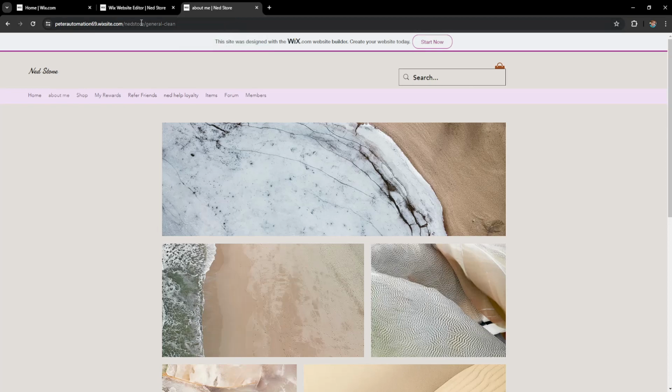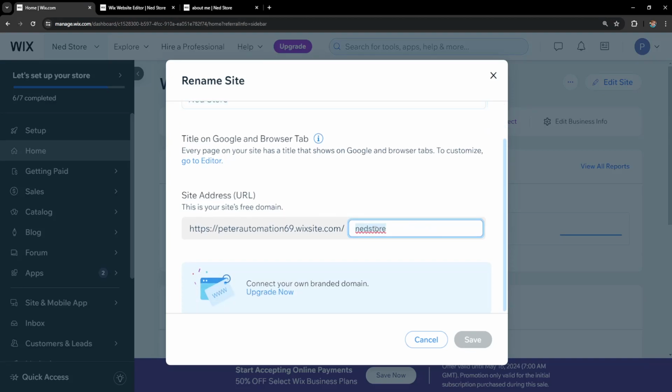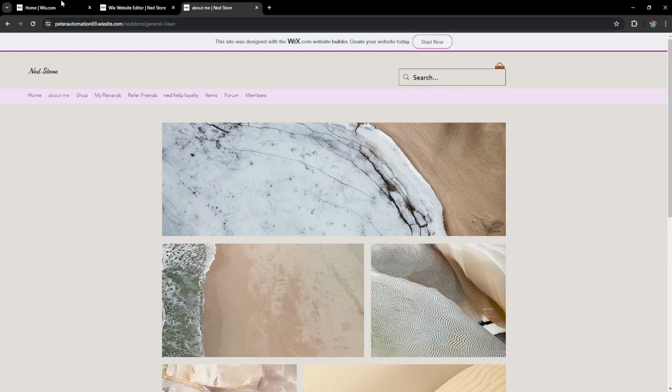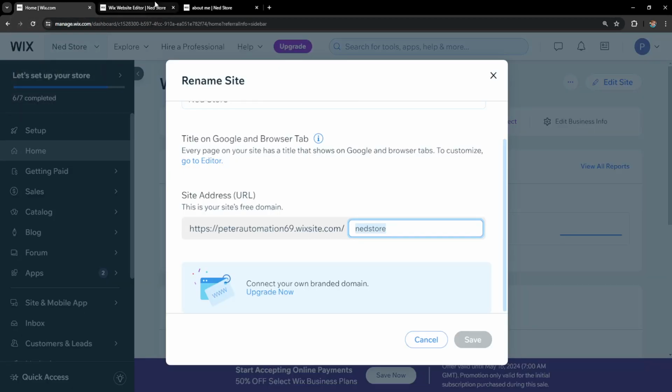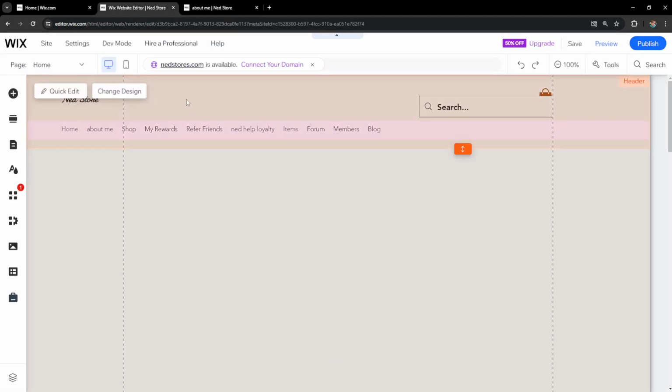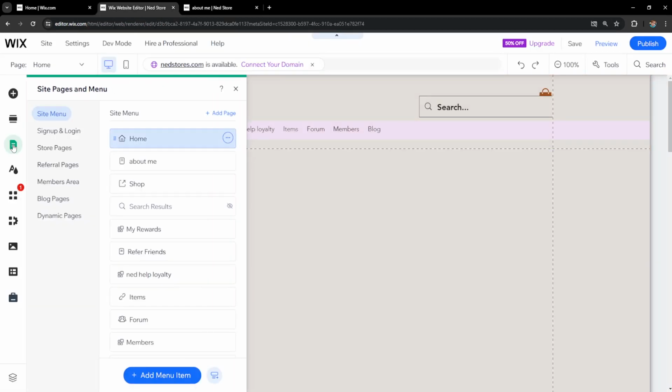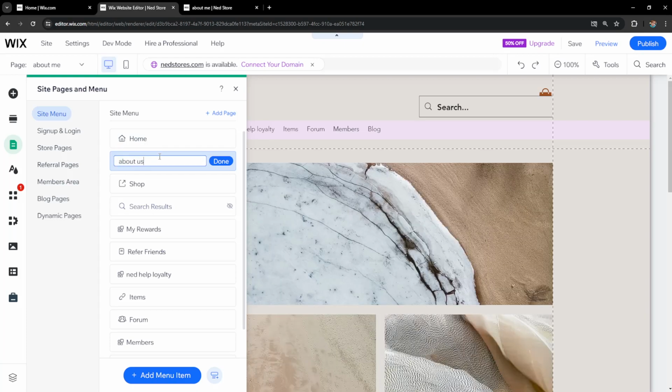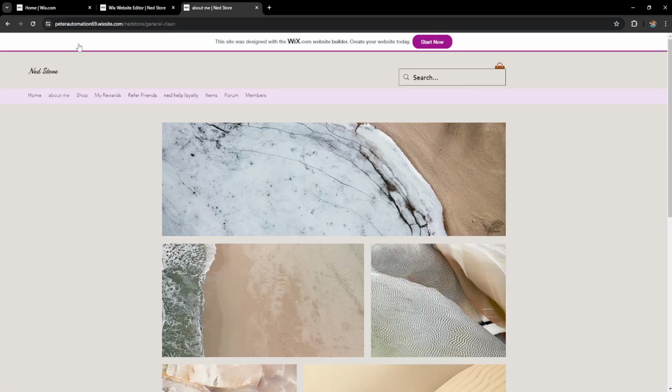Now, if we want to change the URL, we will do so right here. So this is going to be the URL itself. And also, if we want to change specific page titles here, I will go to the Wix website editor. Then I will go to pages and menu here, and we can change the specific page names by double clicking on it, and we can write whatever we want. So About Us, done. And now this is going to change the About Me page to About Us. As you can see, it hasn't updated it, but if I reload it here and if I republish my website, it should work.